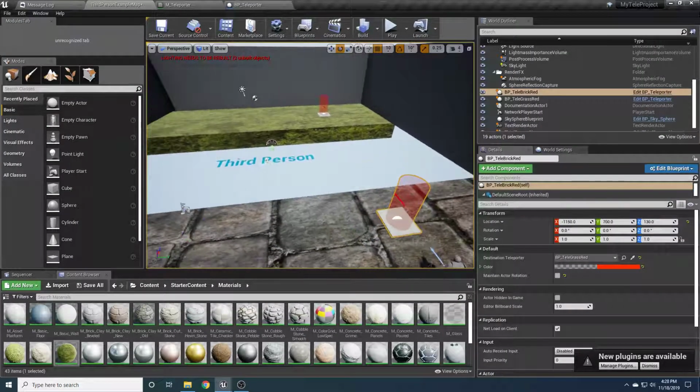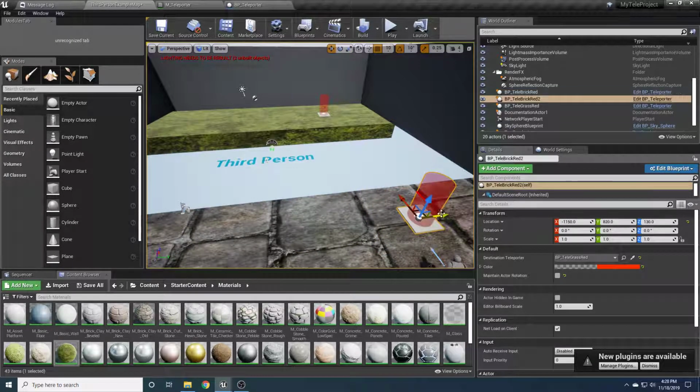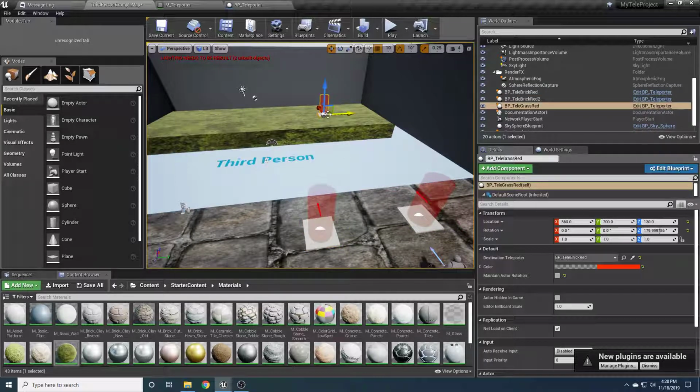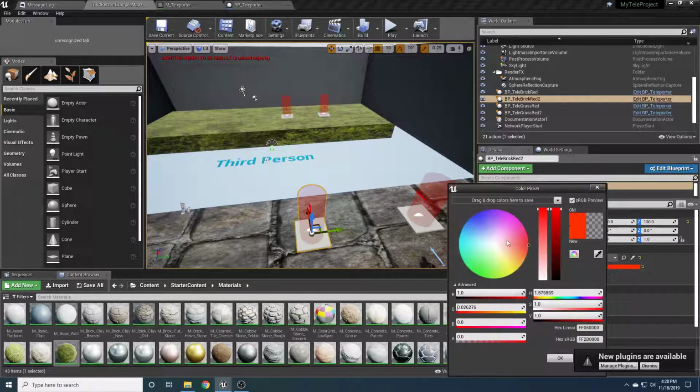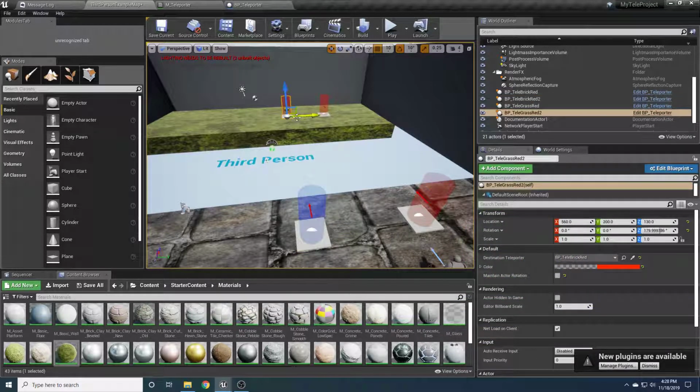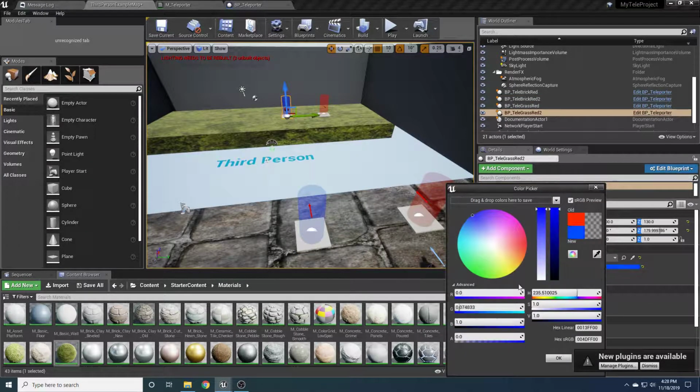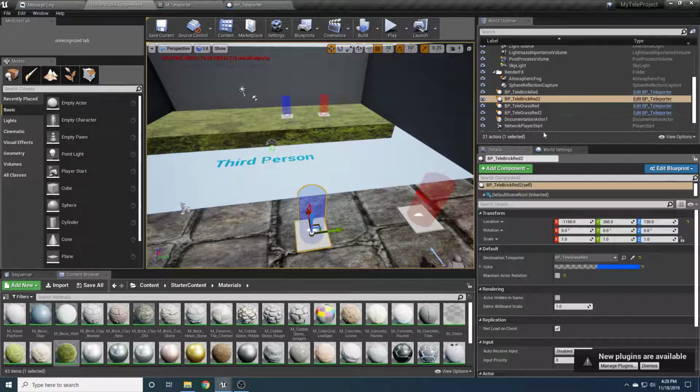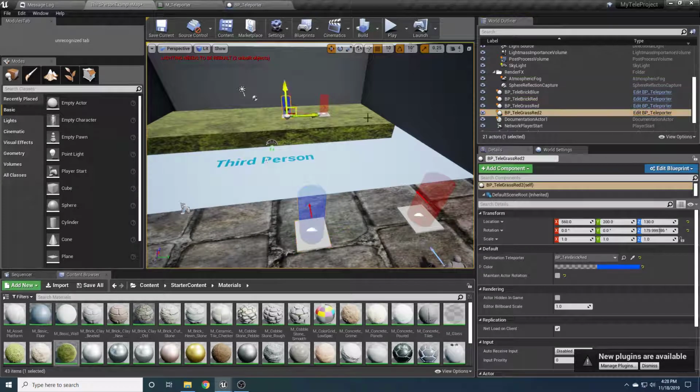If we make a copy of this and move it over here. Oops, we didn't actually copy it. Make a copy, move it over here, make a copy of this one, move it over here. You know, we can change these to a blue color and a blue color. And we got to rename them. So this one we'll call BP Tele Brick Blue. And this one we'll call BP Tele Grass Blue.